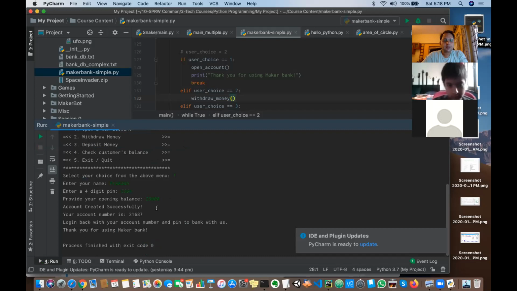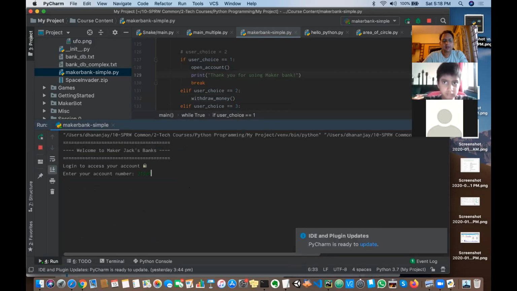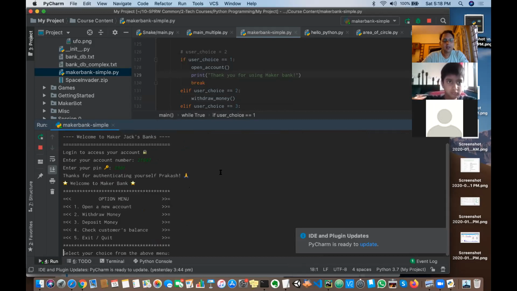So the account has been created, and I got the account number of Prakash. Now I'll try to log in to Prakash account. So I enter this account number, and the PIN was 5566. Then we get this menu option, and it identifies this is Prakash account.